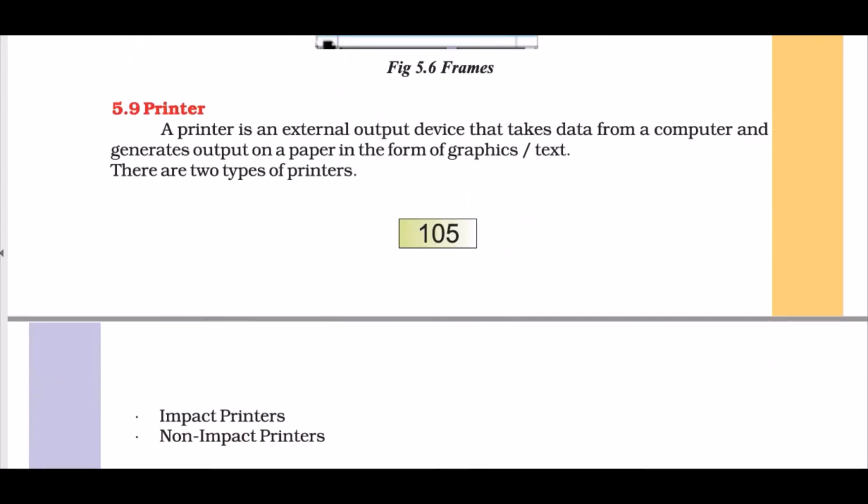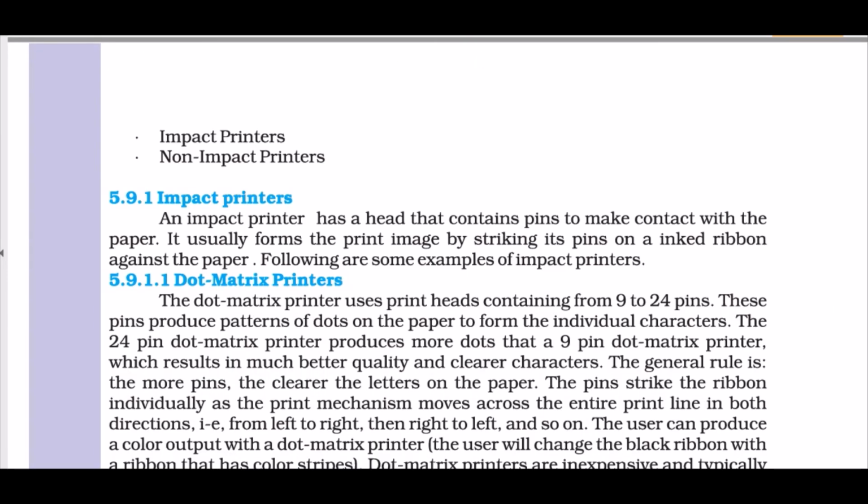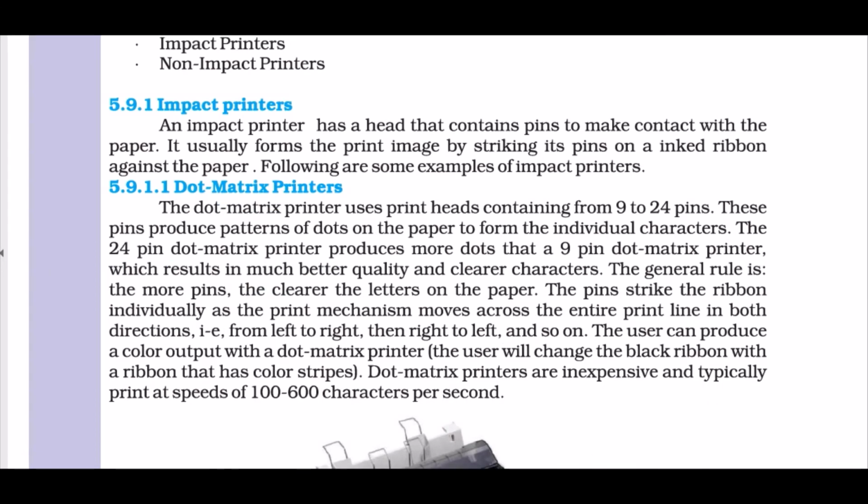Printers. Now a printer is an external output device. We studied that a printer is an output device, right? Whatever you design can be printed on paper in the form of graphics or text. There are two main types of printers, impact printers and non-impact printers. Impact printers are those in which the hardware is impacted on the paper. It leaves its impact on the ribbon or paper. It touches the paper. That is impact.